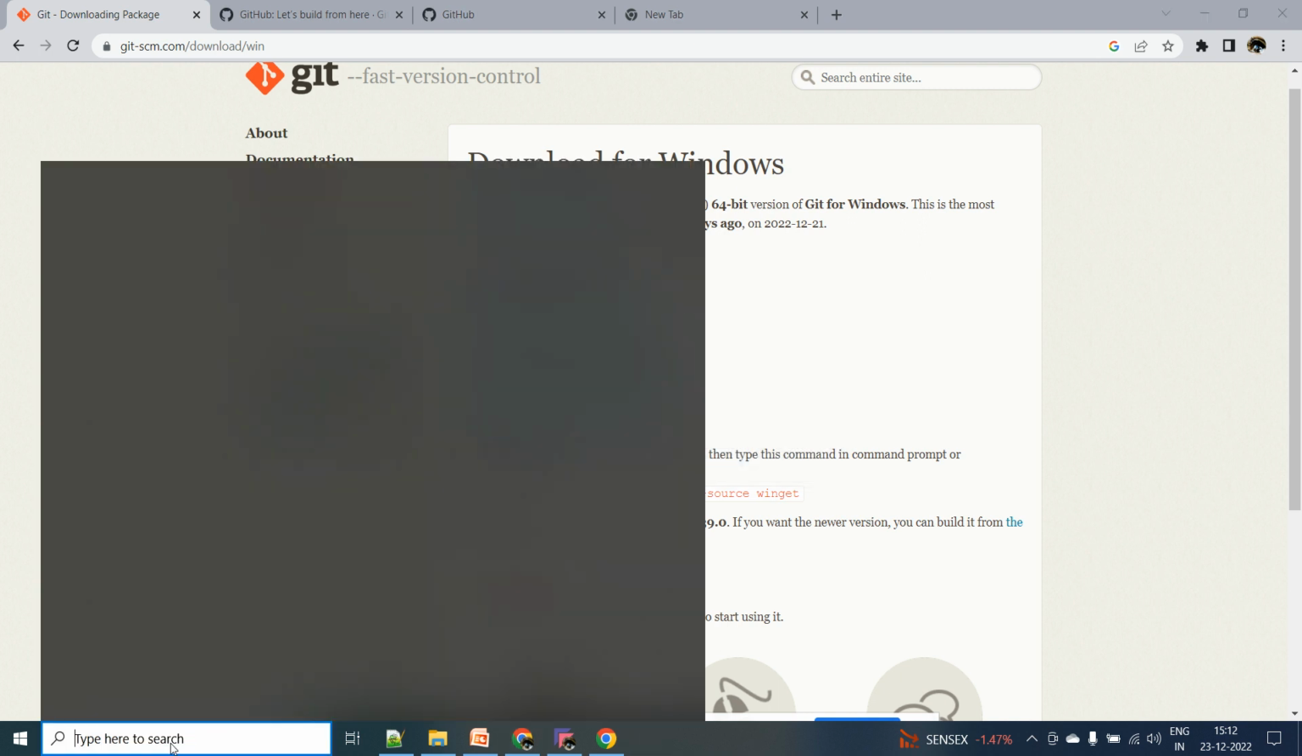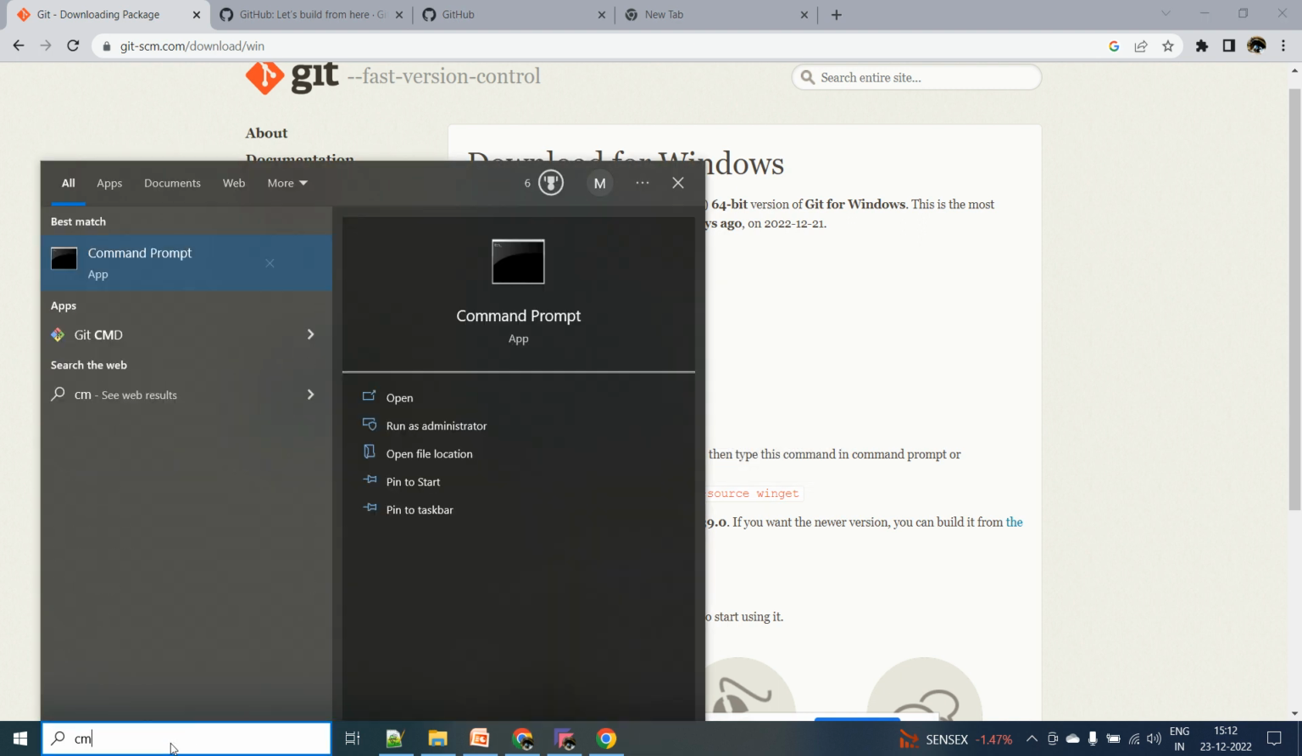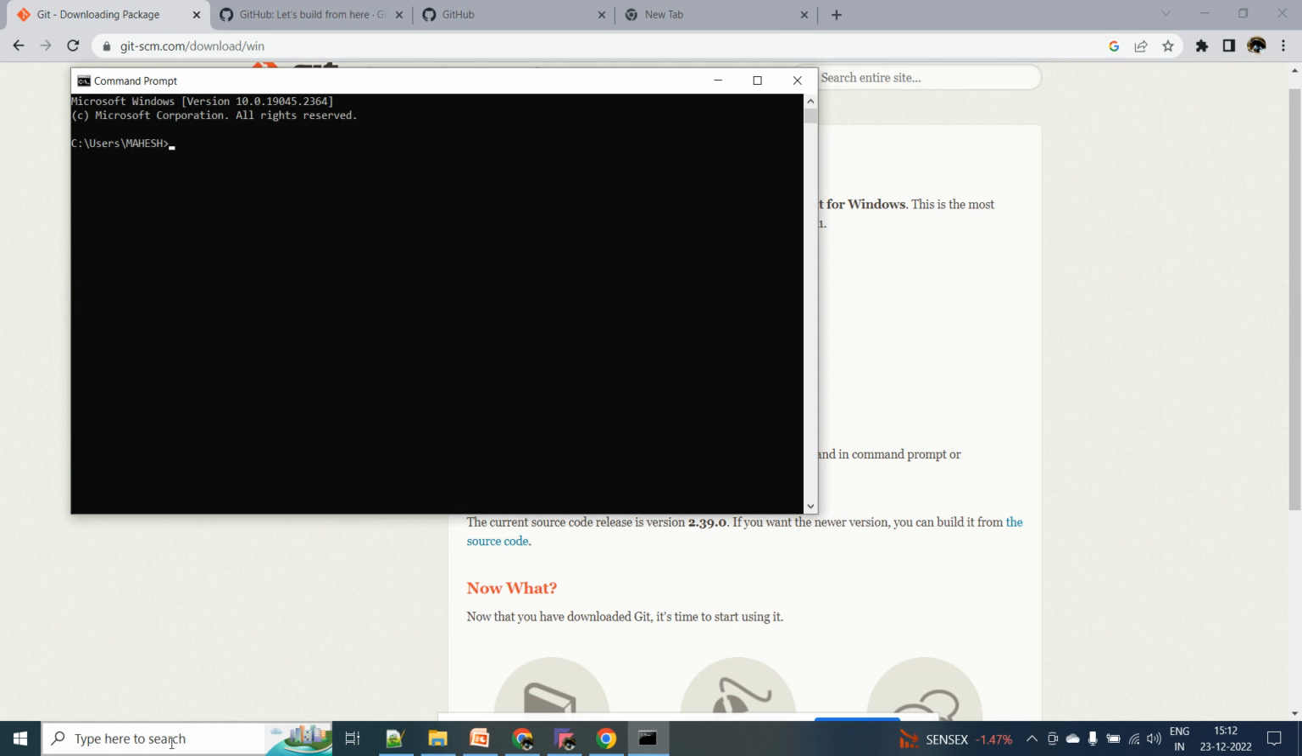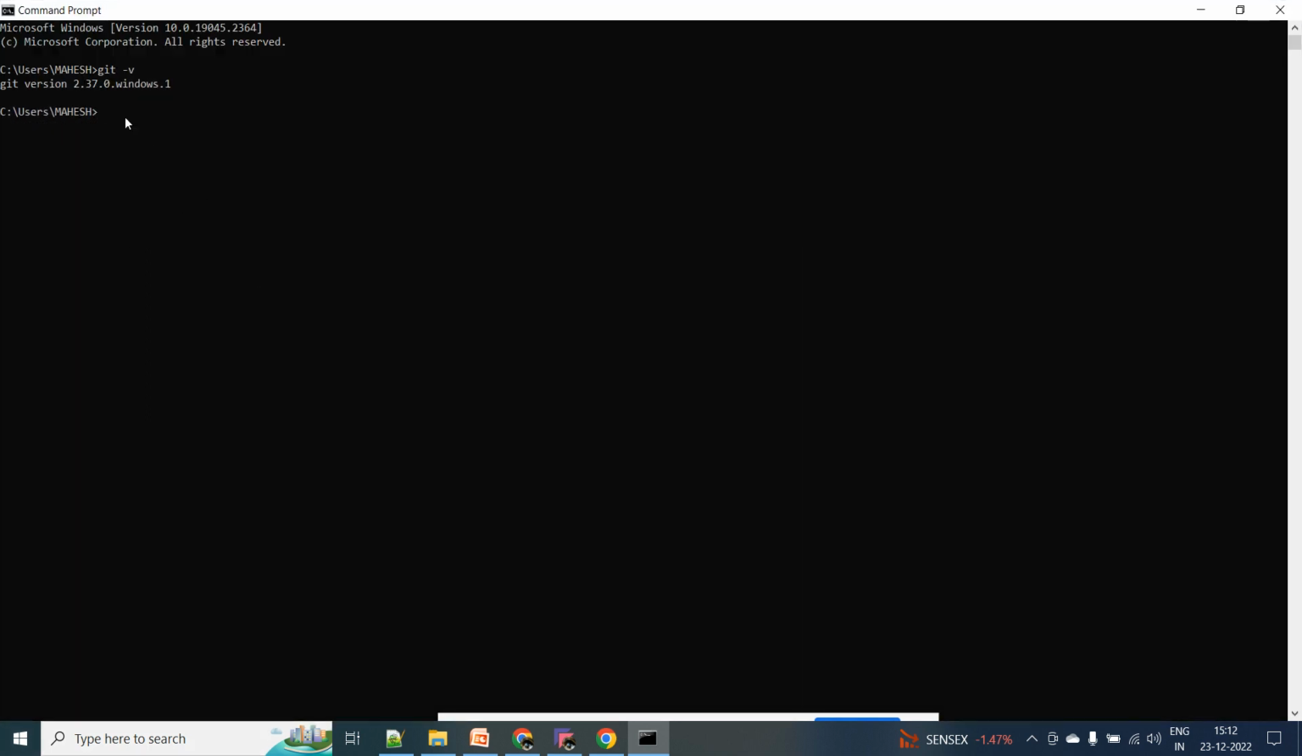I'm going to the command prompt. Once it is installed locally, go to your command prompt and type git --version. You can observe here that I'm getting the Git version for Windows, 2.37. I installed it earlier last month, so I'm getting 2.37. The latest version is 2.39, which is what you would get if you install now.